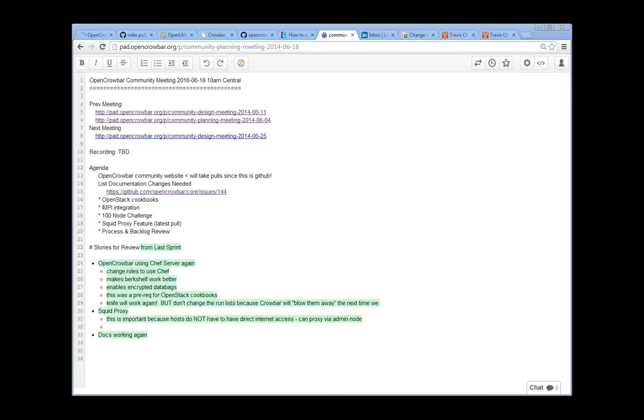That gives us a layer of insulation from the internet, and also gives us a nice point for auditing and caching. Because if you're deploying a 1,000 node cluster, you don't want to pull down a 1,000 copies of all the latest updates to CentOS every time you deploy something. You want to let Squid pull down one and cache it for everyone else to use.